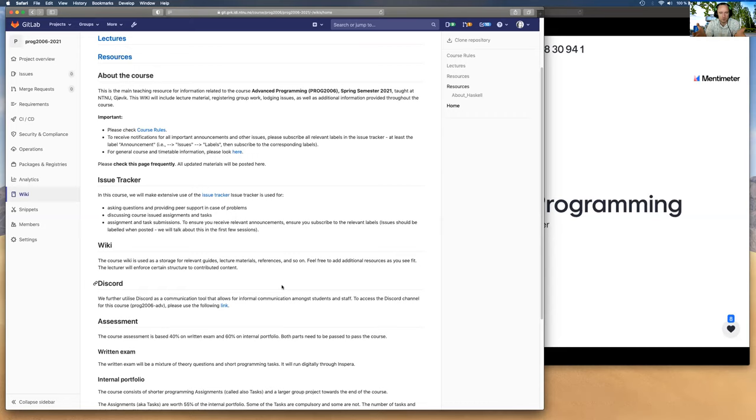That will kind of constitute your portfolio. And then in the exam, we will have some theoretical questions and some short programming questions. The exam is done in Inspera and it's an open book exam. So you will be able, of course, to use the internet. You're not supposed to collaborate with other people, but you can use the internet and look things up and so on. So that's the two main components.